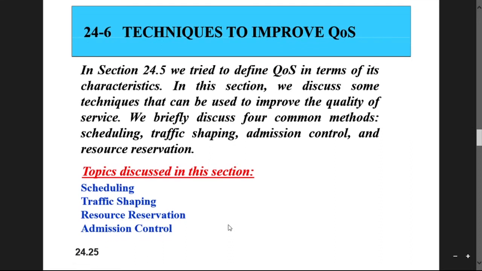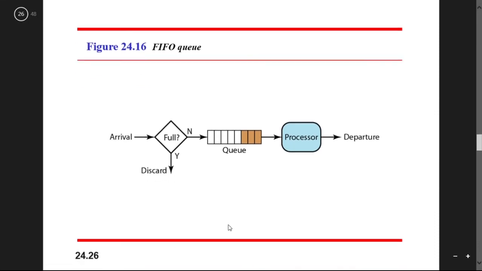Scheduling means the FIFO queue, that is first in, first out. When the data arrives at the queue, before it enters there is a check whether the queue is full or not. If it is full, the data can be discarded, and if not, the data can be passed to the queue. After arriving, it is processed and can depart. So this is the FIFO queue mechanism, a scheduling technique that works one by one.